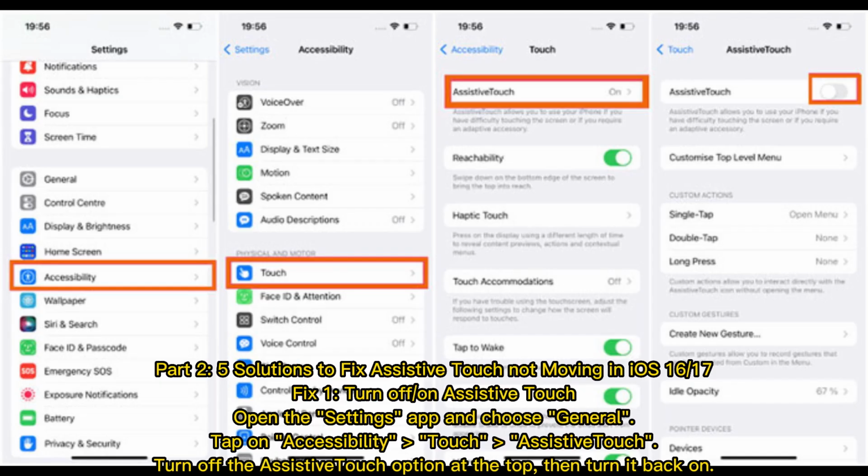Part 2. 5 solutions to fix assistive touch not moving in iOS 16.17. Fix 1. Turn off or on assistive touch. Open the Settings app and choose General. Tap on Accessibility, Touch, Assistive Touch. Turn off the Assistive Touch option at the top, then turn it back on.